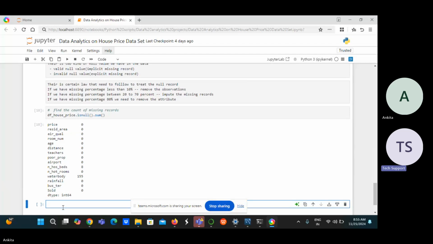As we can see here, in number of hospital beds we have 8 missing records, whereas in water body we have 155 missing records. But in the laws, we say that there needs to be a percentage, right? So how do you find a percentage for anything? Can you tell me?